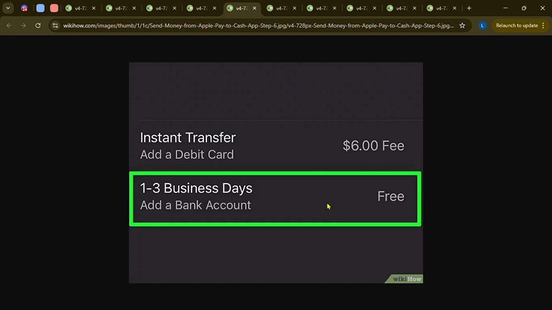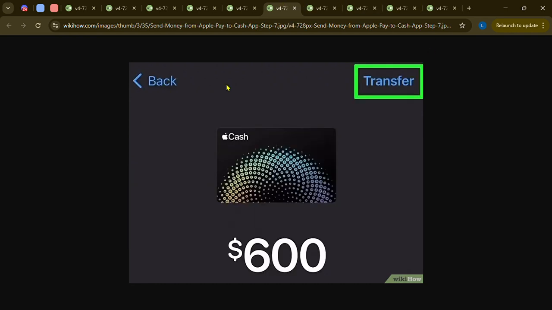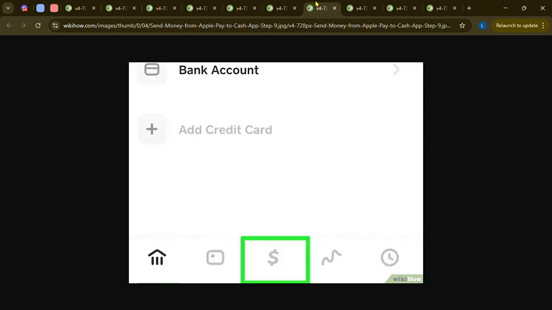or if you want to make a faster transaction, then you should press Instant Transfer, which typically releases the money real quick. Next, you should hit Transfer, and after that you should go to your Cash App account.